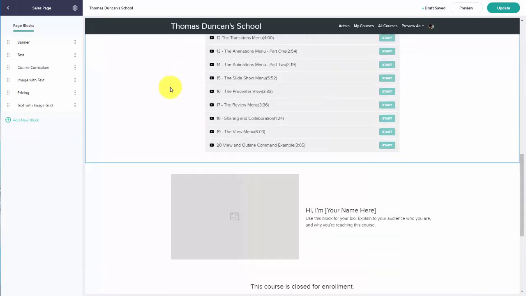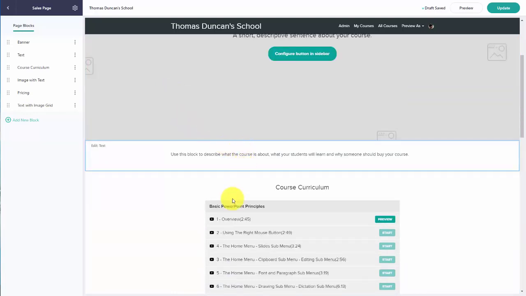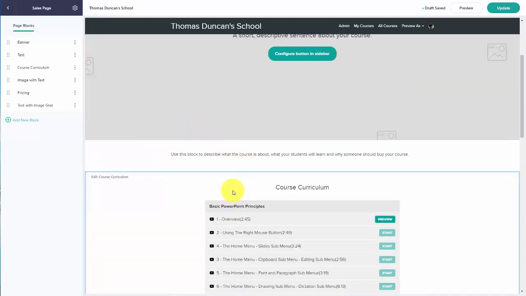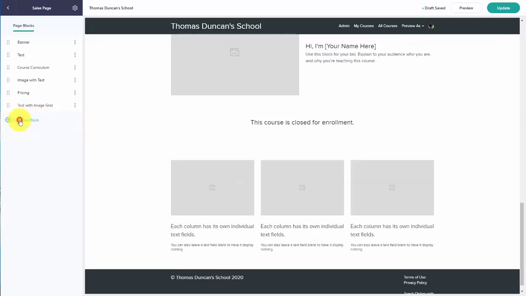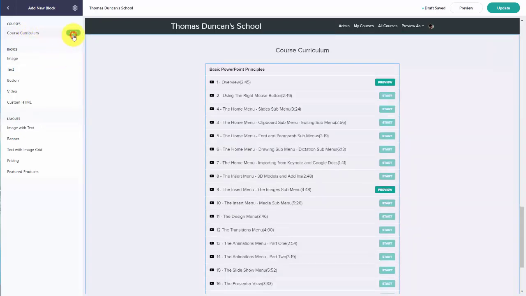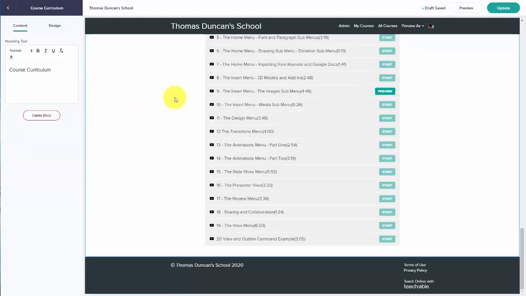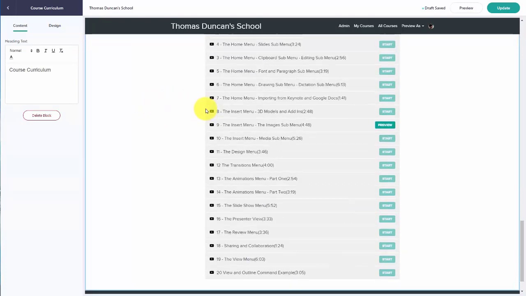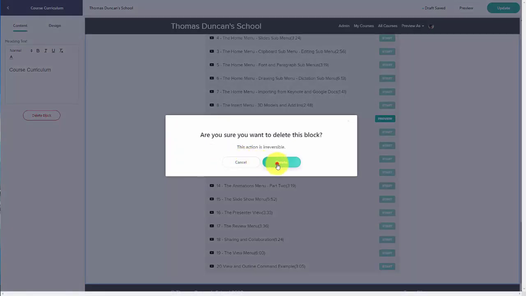And presently, there is no way of being able to pull in the course curriculum block for the other courses that you'll be adding. For example, let's assume that what we wanted to do is go to this block and we wanted to add in another course curriculum block, and then we added that course curriculum block. What you're going to see is a repeat of the curriculum of the parent course. So instead of placing this block in here, we're going to delete this block.